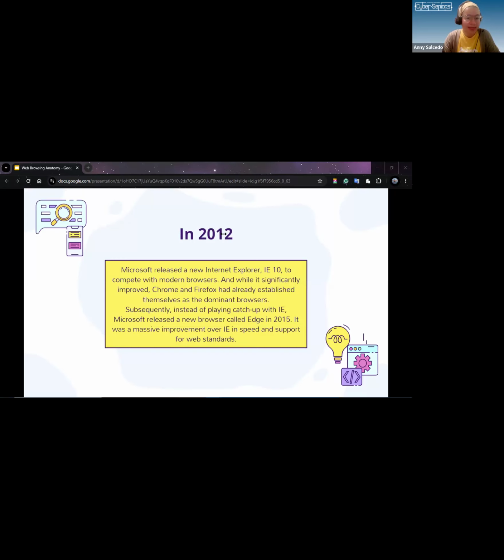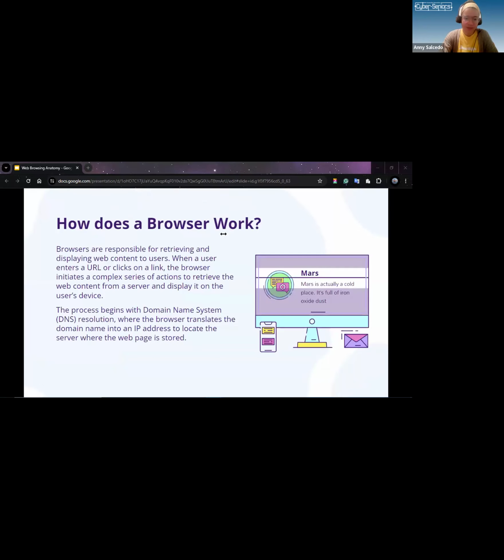Subsequently, instead of playing catch up with Internet Explorer, Microsoft released a new browser called Edge. So now you will see Microsoft Edge. If you use a Microsoft computer, a Windows computer, this is the browser of choice on these kinds of devices. It was a massive improvement over Internet Explorer in speed and support for web standards.